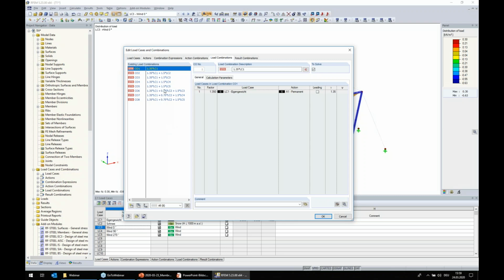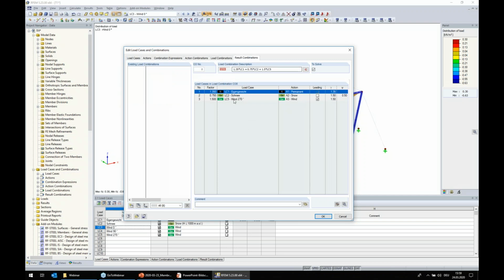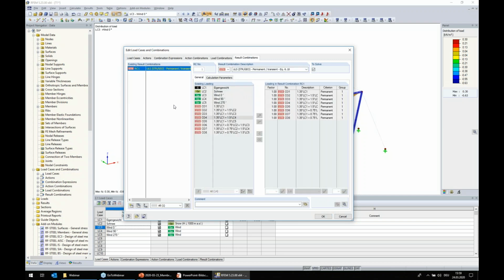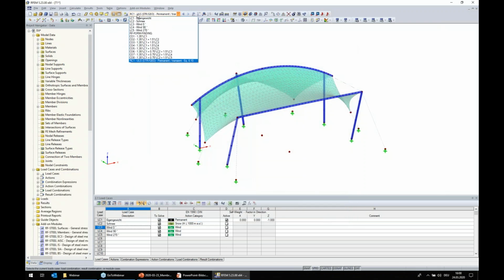where the program combines everything with this gamma factor. So here we have pure self weight with snow, self weight with wind in different directions, self weight with snow and wind in different directions, but with wind leading. And all these combinations will be summed up in this result combination 1 as quasi-permanent situations. And now we are coming to the next step, let's say to the design step.